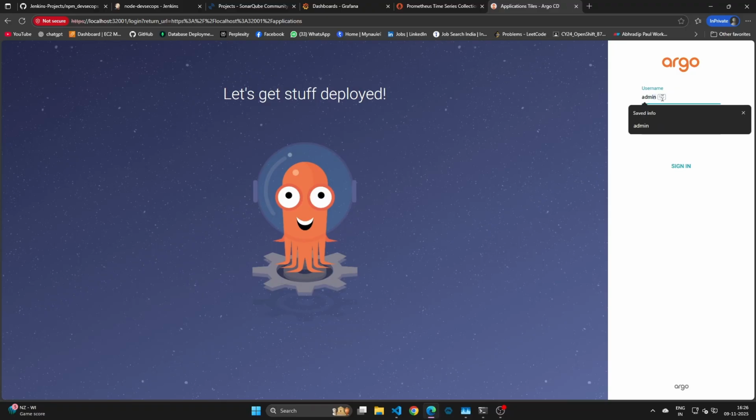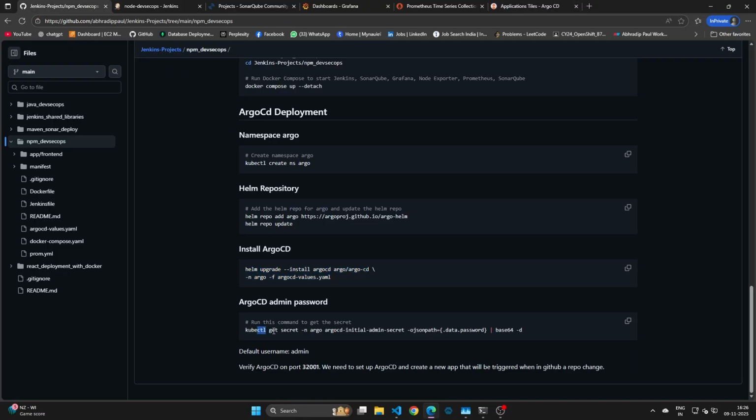The username will be admin, but the password you need to get by running this command. You can get the password using this command, which is actually getting the password from this secret, and it is also doing the base64 decode.